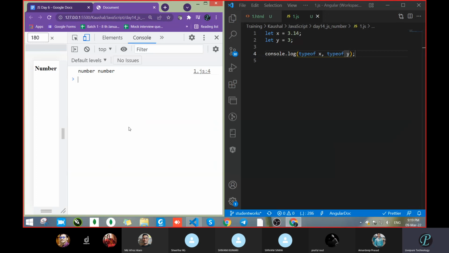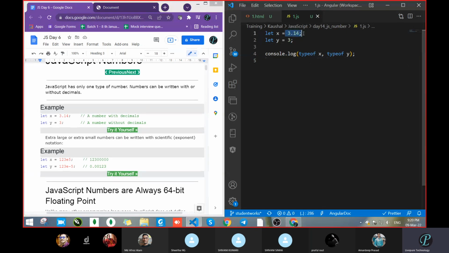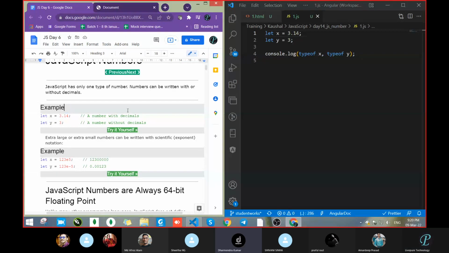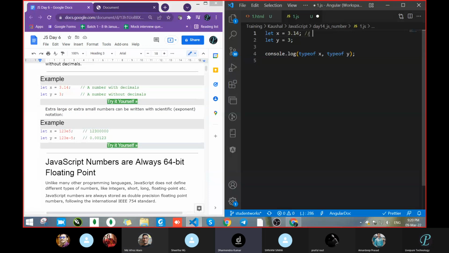But in other languages like Java, C, C++, it will not give you number in both cases. The first will give you an integer, but the second will be something different, float or double, I think. Yes, the second one, 3.14, will be float or double. But in JavaScript, whether decimal or anything, will it be float or double?